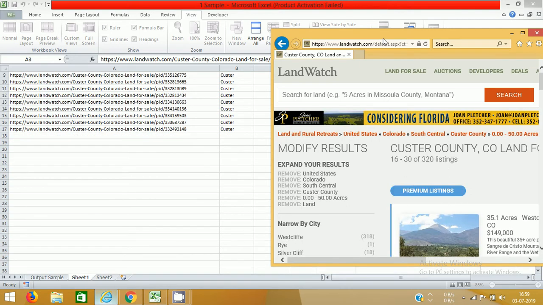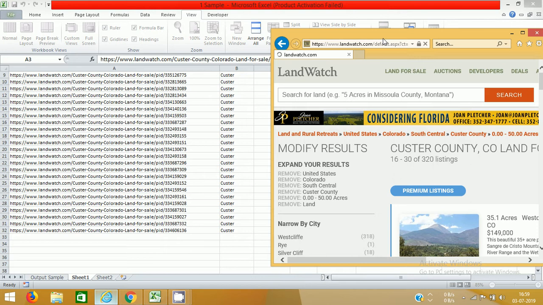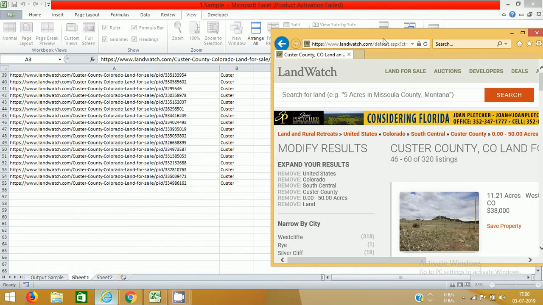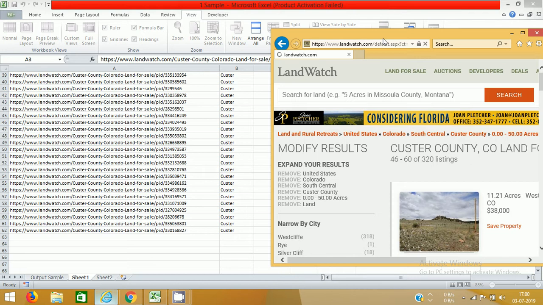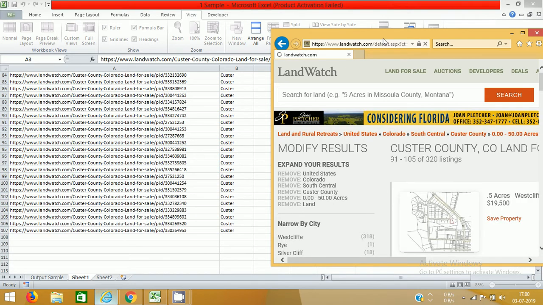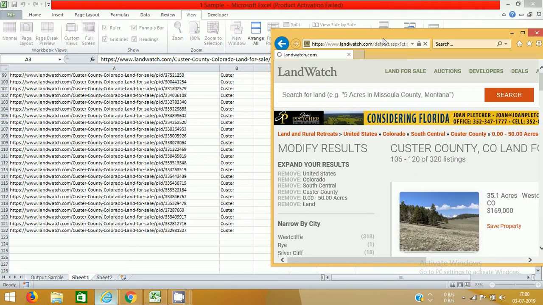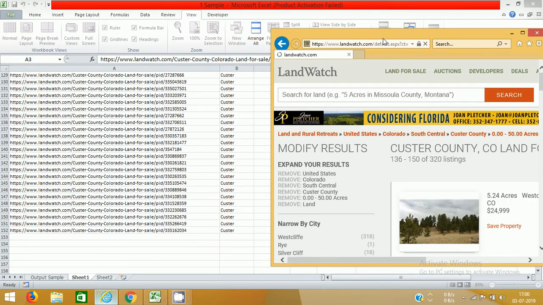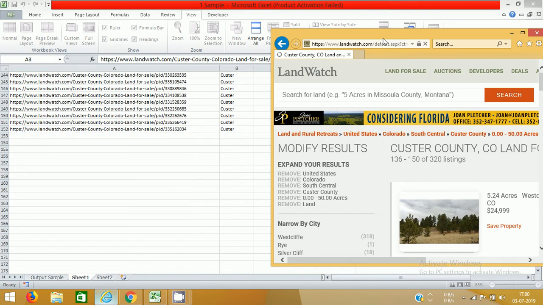Okay, so as you can see, it's getting the URLs out of all the properties listed on the website, one after another. The macro has been written such that it scrolls itself.